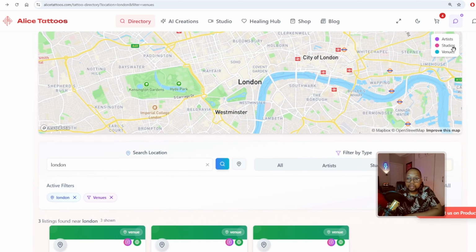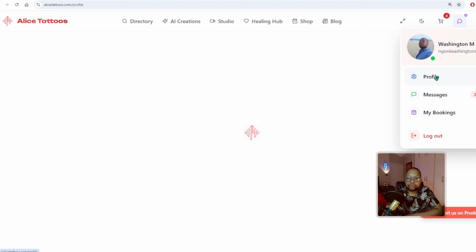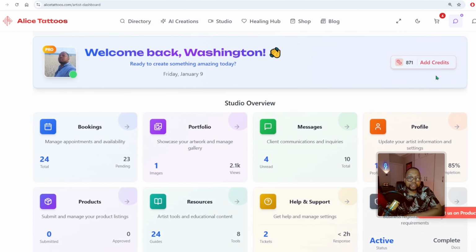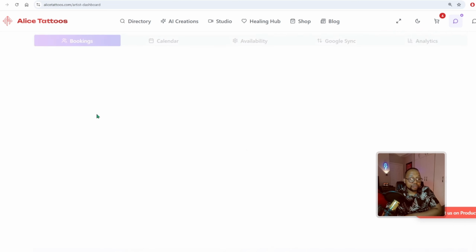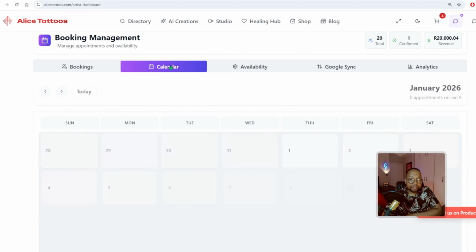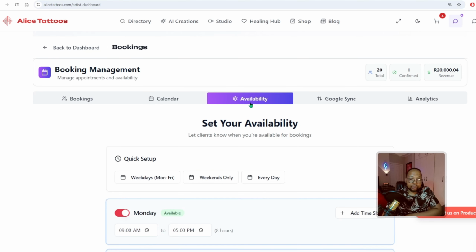And then let me open up my artist's dashboard. So this is after you've created a profile. You then have an artist dashboard that looks like this, where you can manage the bookings that you could make from that other end that we were just looking at. So this is your booking management. So this would be your calendar section, where you can manage your calendar. And then this would be your availability.